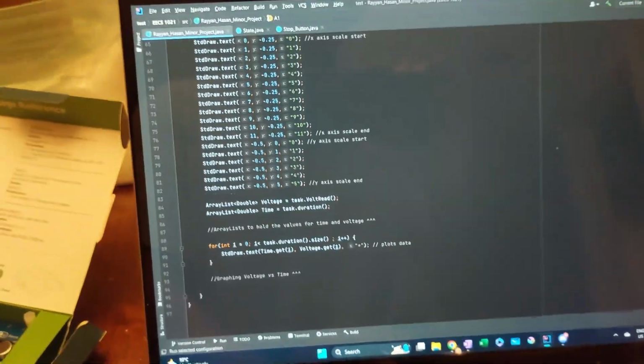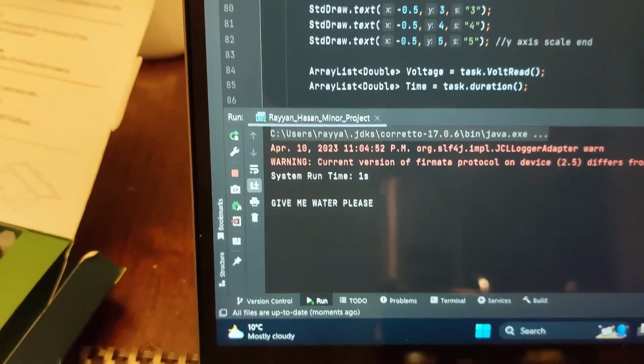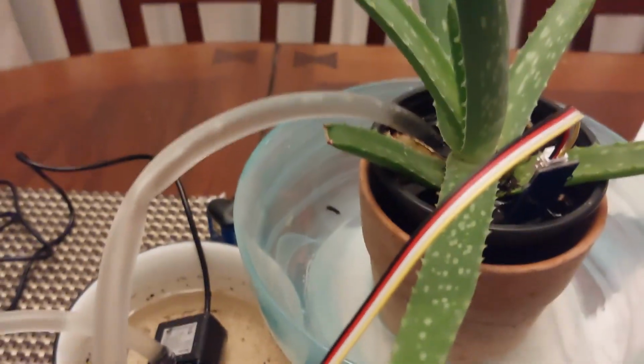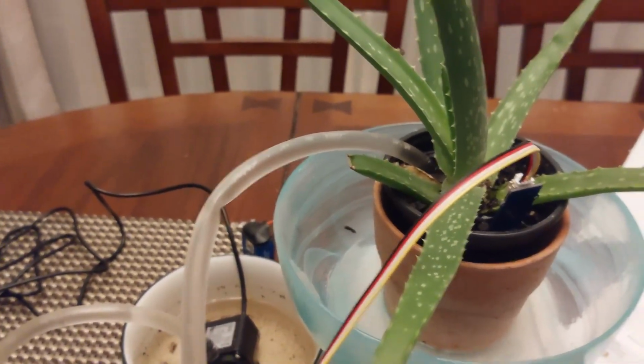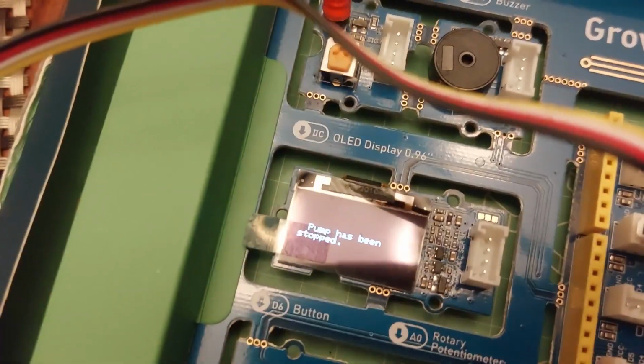Now, when I go to run the program, you can see that nothing is touching it, so it's completely dry. So you'll see that it's dry, so water is going in. Then when I put it here, it's still pumping water. And then once you see it stopped because the moisture level reached, now I'm going to stop the program by pressing this button, and you can see the pump has stopped right here, and a graph has been plotted.